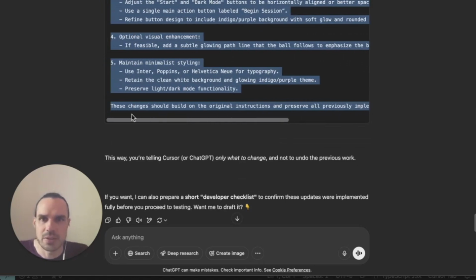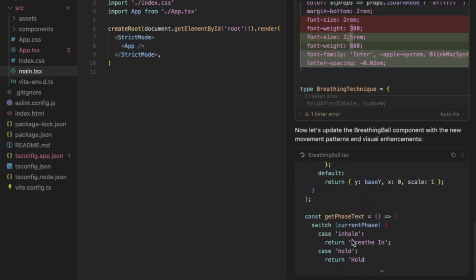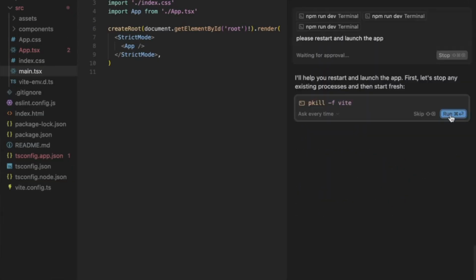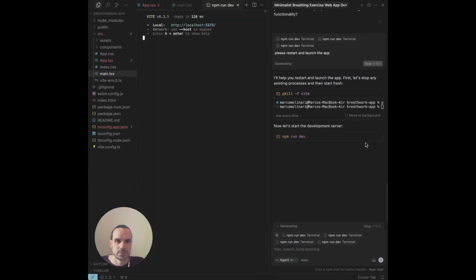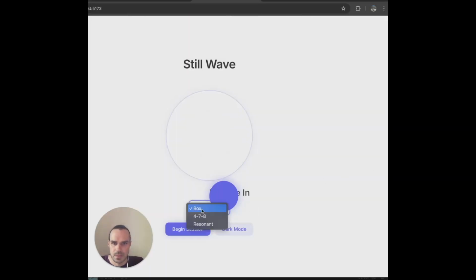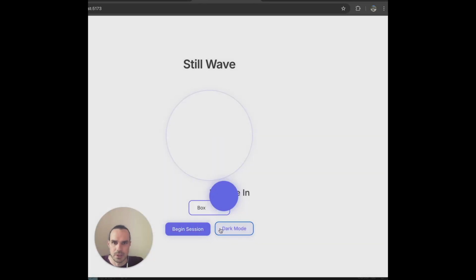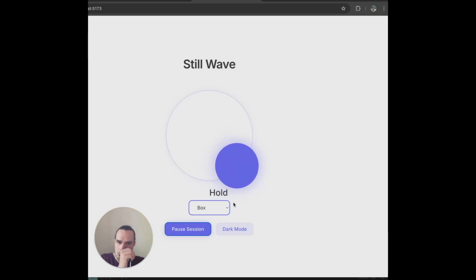You can read through this to make sure, but let's see here. Let's go back to Cursor. Okay, we got the 7/8, we got the resonate. Let's try it out. Dark mode, light mode. Whoops, light mode. Begin. Oh, that's the hold. Okay.